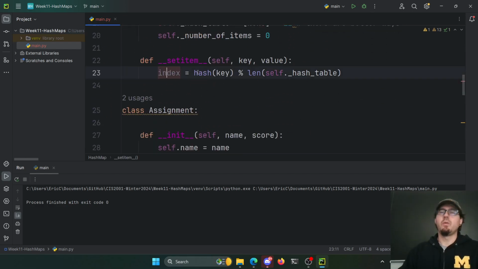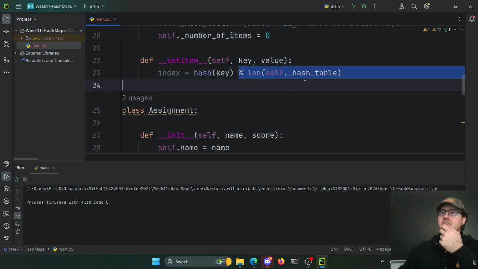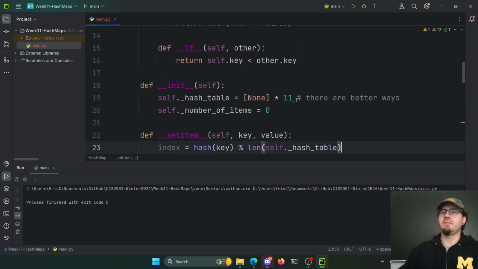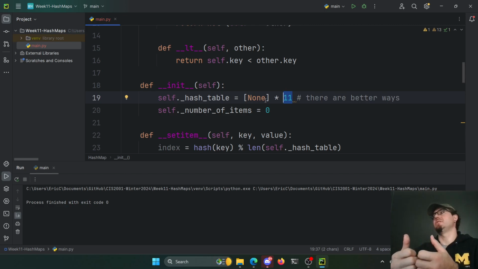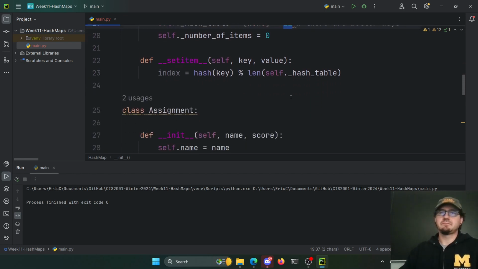So I need to find where this should go, is the idea here. So the index is going to tell me the hash of the key modulus the length of my hash table. So if I have 11 spots, I'm going to find which spot this one is in of those 11 and see if it's there. Right? If it's not there, I can add it. If it is there, now I can go update the value. Right?